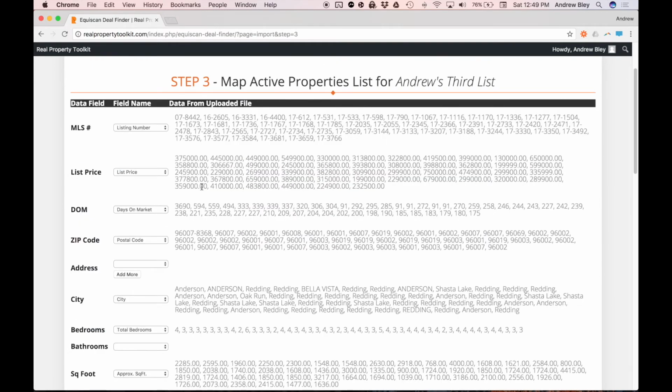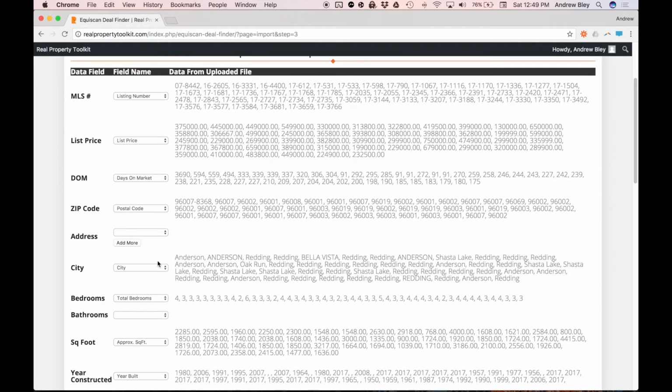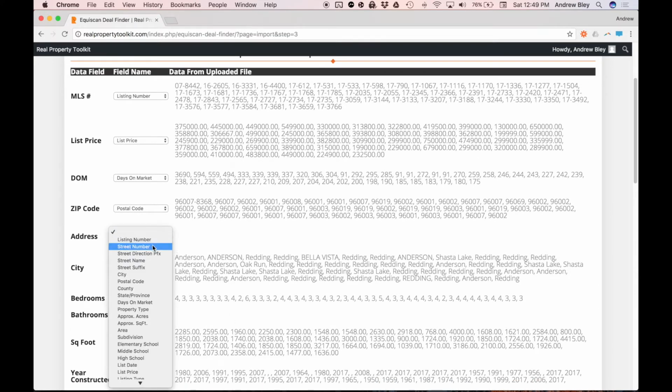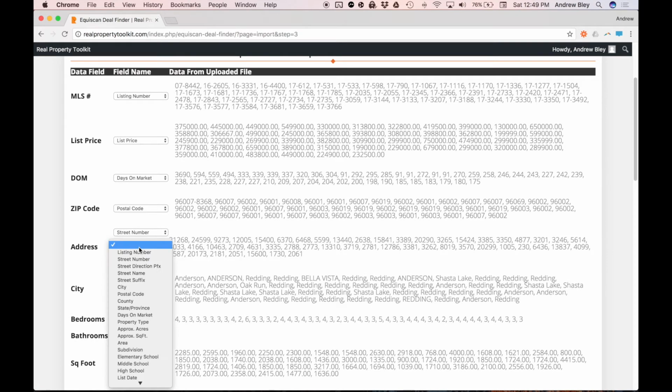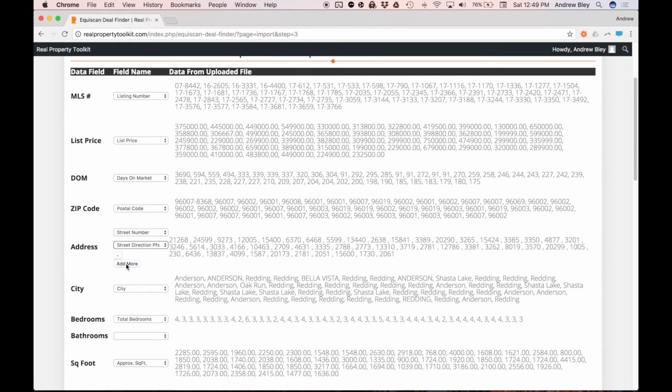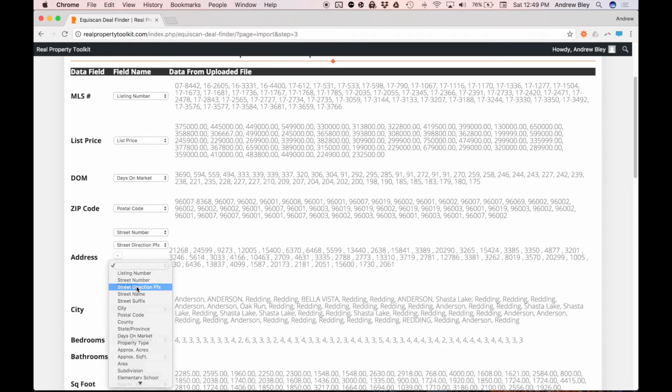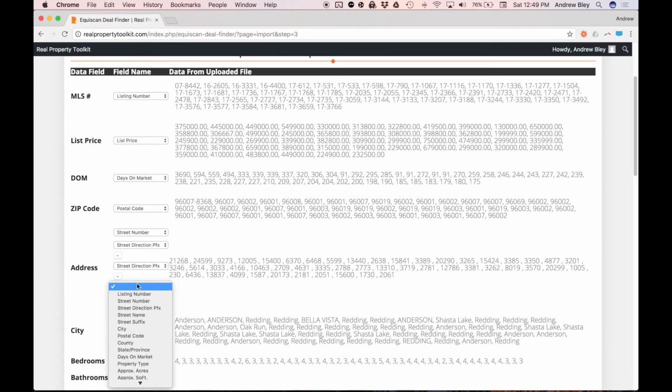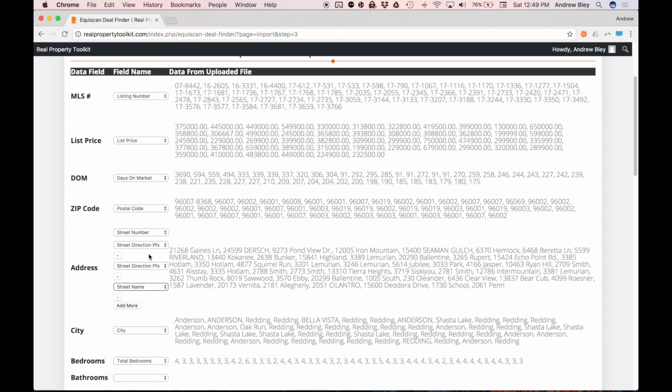I'm going to hit the next button, and what it's going to do now is ask us to match up the data from the file that we have with the field name in the software. And we've tried to make this software as intelligent as possible so it's able to identify most of these data items. A few it's not able to identify, like the address field here, so I'm going to have to punch this in manually. Some of your MLSs may just have an address column where it just says the address of the property. My local MLS isn't that nice, so I actually have to break it up by street name, direction, prefix, and all that.